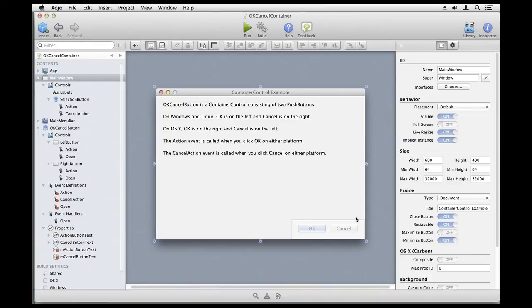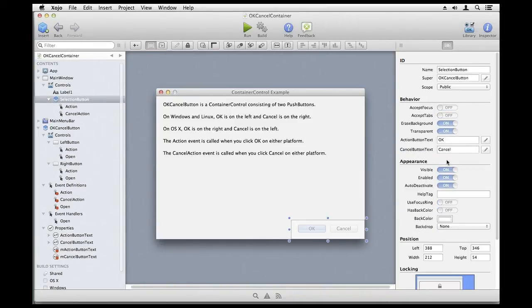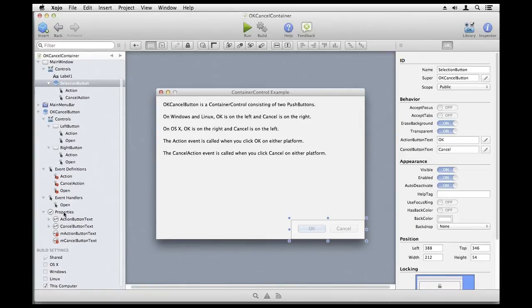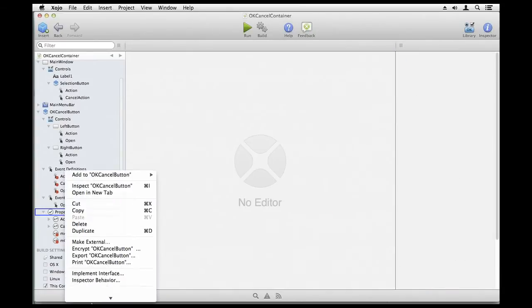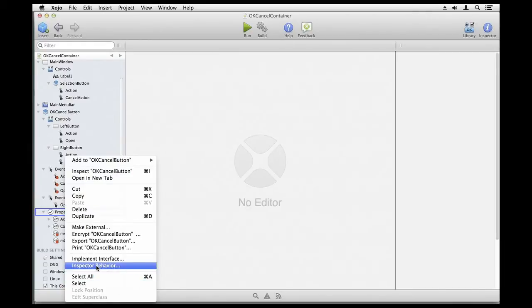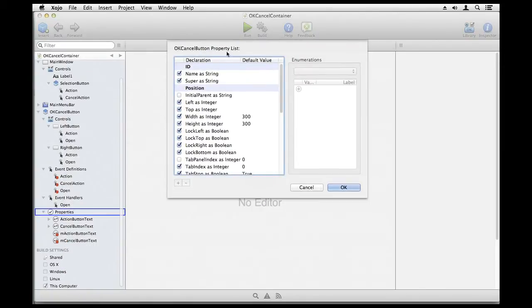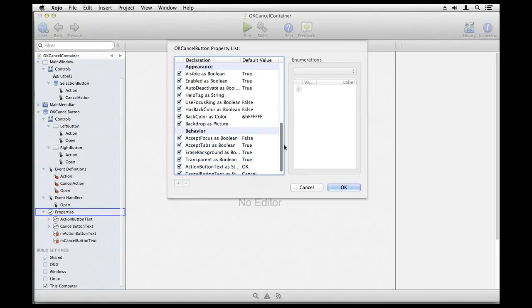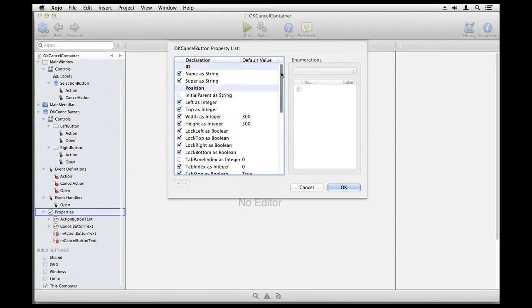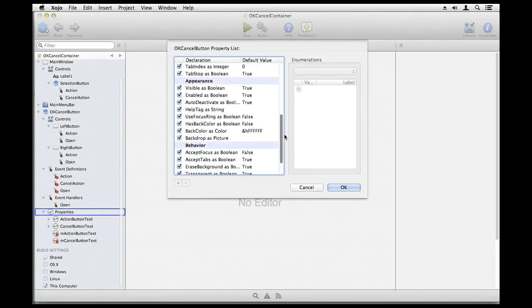Now, if you wanted to tweak what was displayed here in the inspector, you can go back to, if I remember correctly, the properties, and we come right here. I right-clicked on the properties, and then you select inspector behavior, and that shows the little window here that displays essentially all the properties that are available for your control, and you get to pick which ones you want to show or hide.